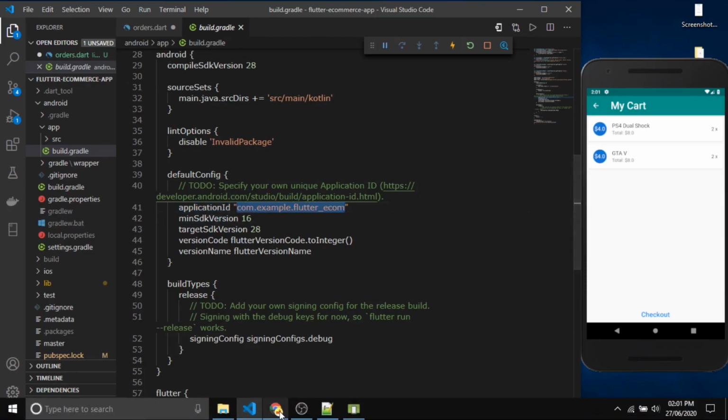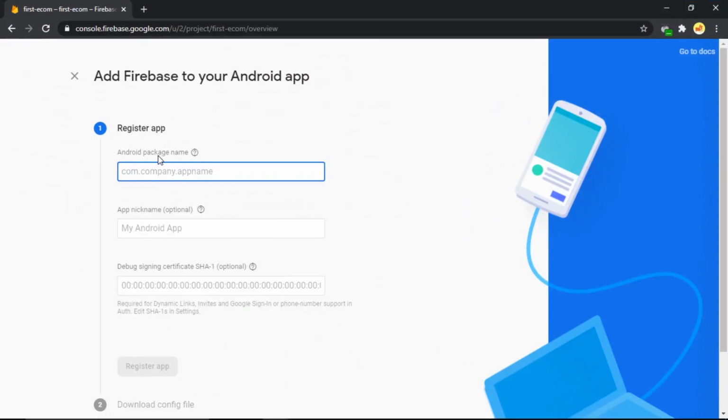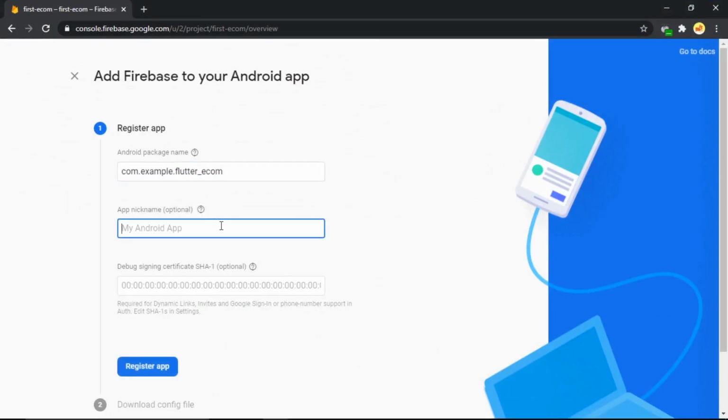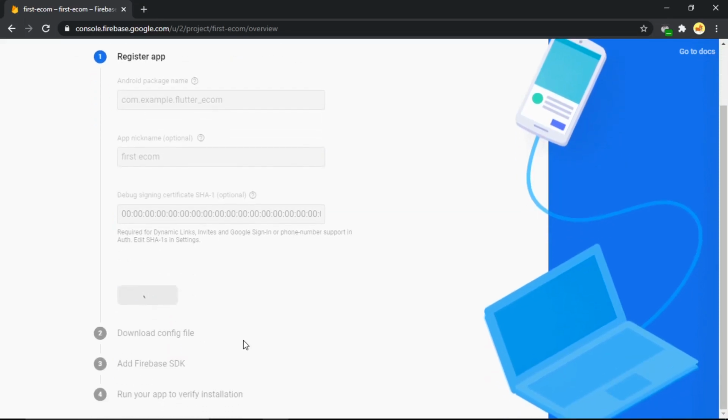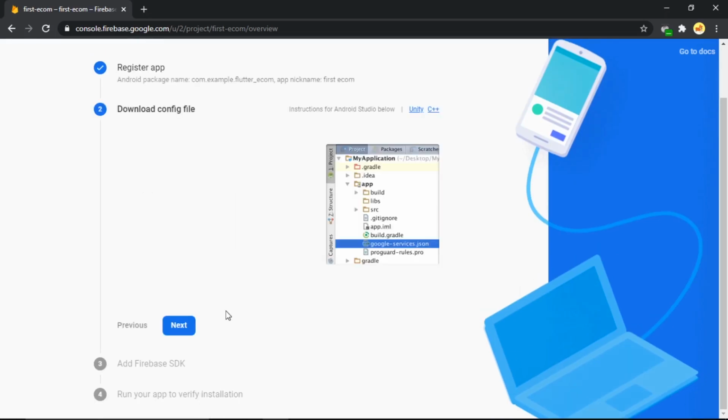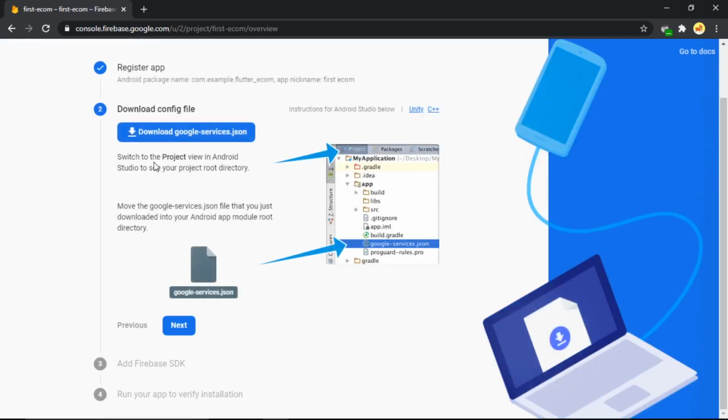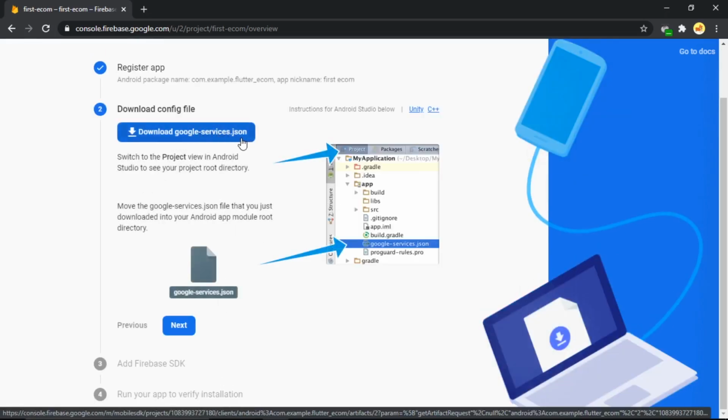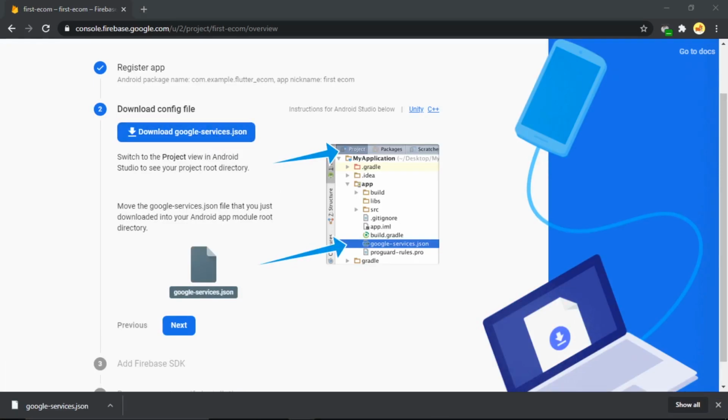So I'll just copy it up and I'll paste it here, and I can give a nickname. So I'll just give first. Okay, now this is optional, for your SHA1 certificate. I'll not do it here, and I'll just register the app, and it is going to take a couple of seconds. And now they're asking me to download this services.json file. So I'll download it, and I need to include it inside my app folder.